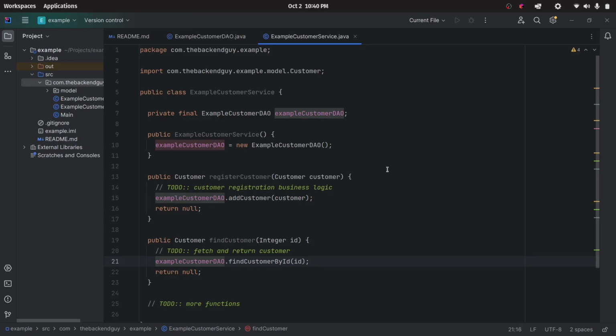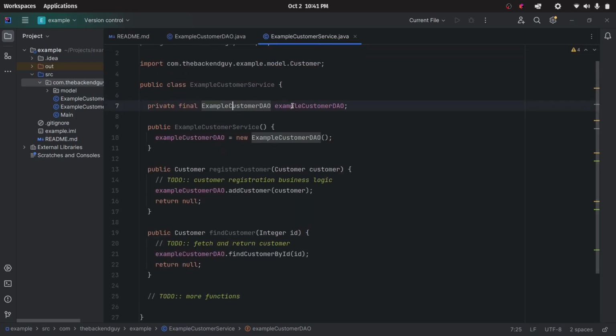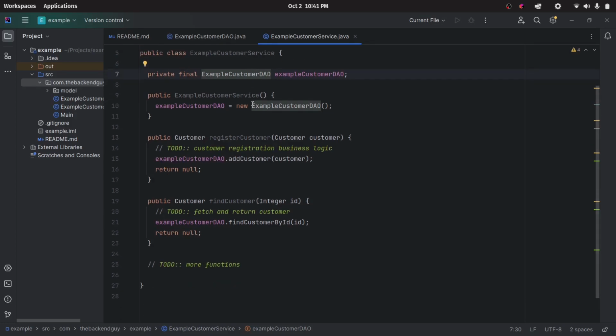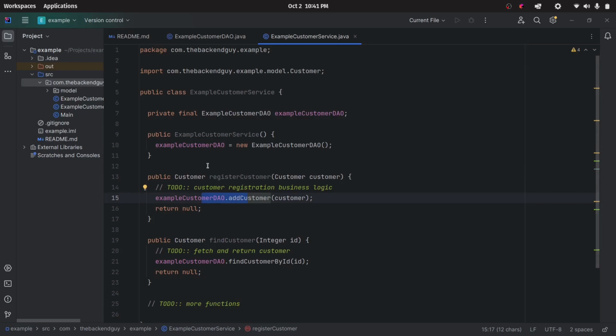Now this code will work, but let's imagine we want to deprecate this example customer DAO and we want to replace this class with some other class. And let's say that example customer service is not the only class using this DAO. There are several other classes that are also using this DAO. Now, as you can see, replacing this DAO with any other class is not going to be a simple task. We have to remove all of these calls and we have to replace these calls with other calls from that DAO. And it will be a major refactoring effort if your code base is large enough.